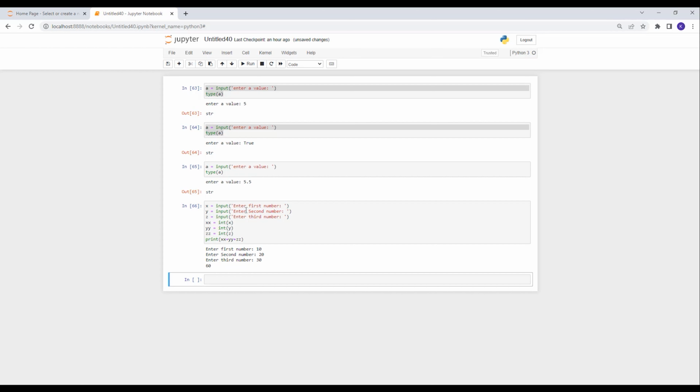In the above example, we entered the value using keyboard and after that it was converted to integer data type using typecasting. Instead, we can input data in integer data type directly. For example, before the input, we have to add int.